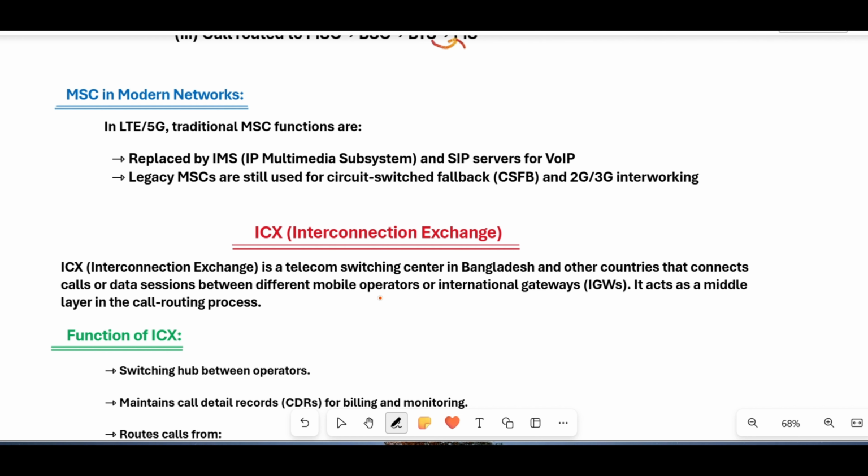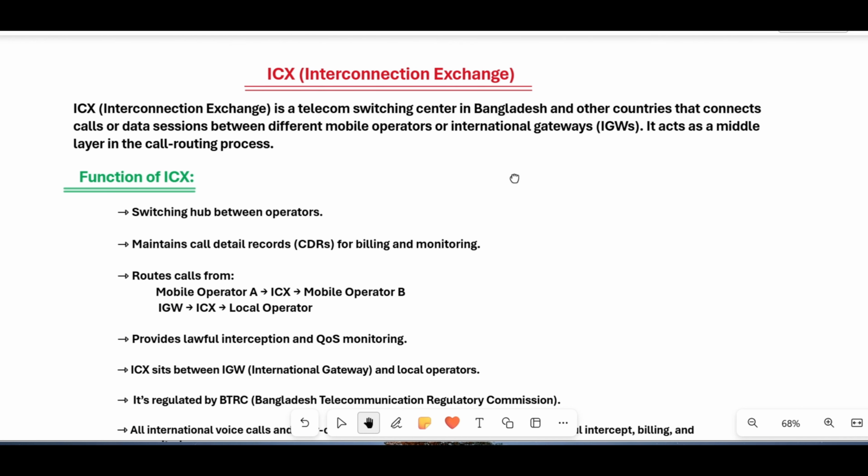Now we will discuss ICX, the interconnection exchange. This is used from the Bangladesh telecommunication perspective. ICX is a telecom switching center in Bangladesh and other countries that connects call or data sessions between different mobile operators or international gateways. It acts as a middle layer in the call routing process.